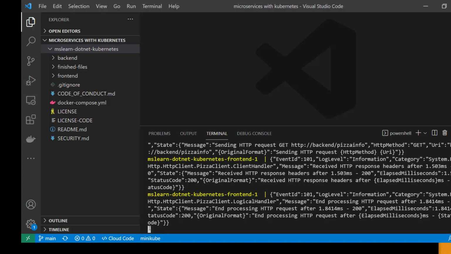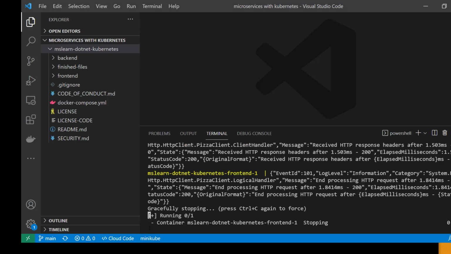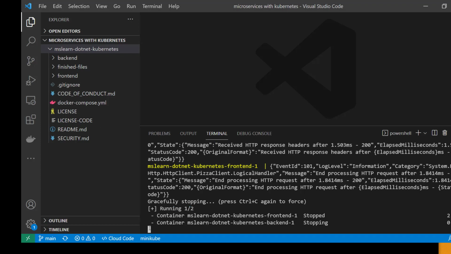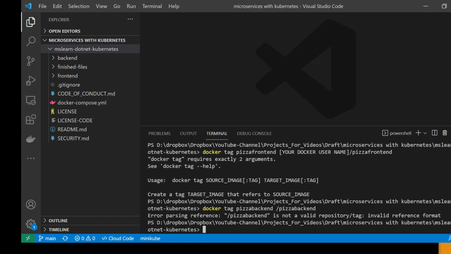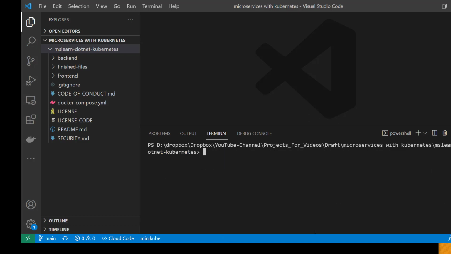So the application is still running, so I will press Control-C to end the application. Gracefully stopping, you can see, press Control-C to force. Okay, so the application is now closed. So clear the screen and reissue this, rather than using the clipboard instructions, let me type it, which saves time and does it the correct way.